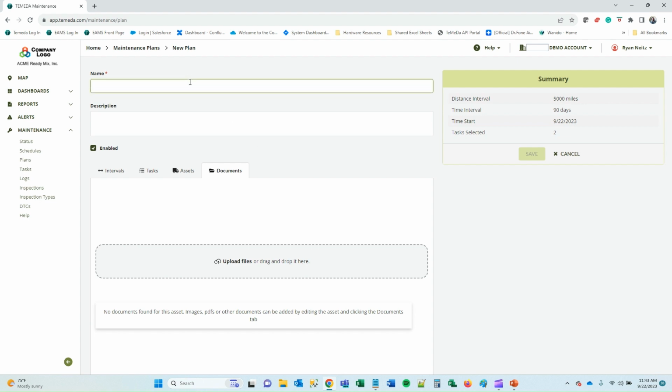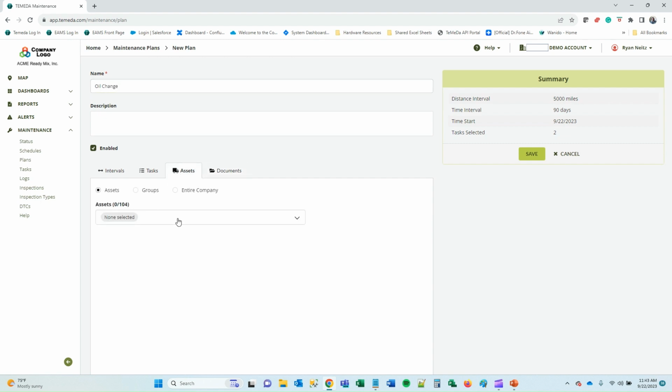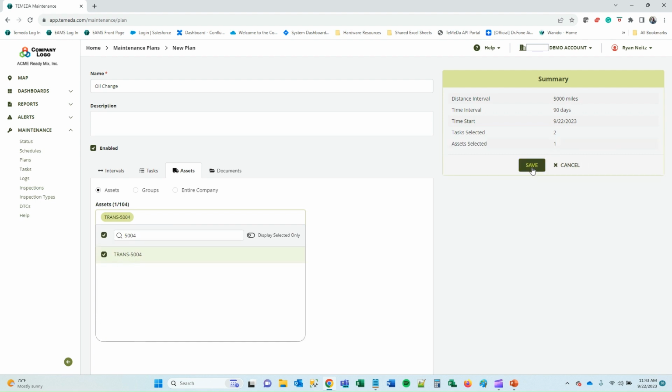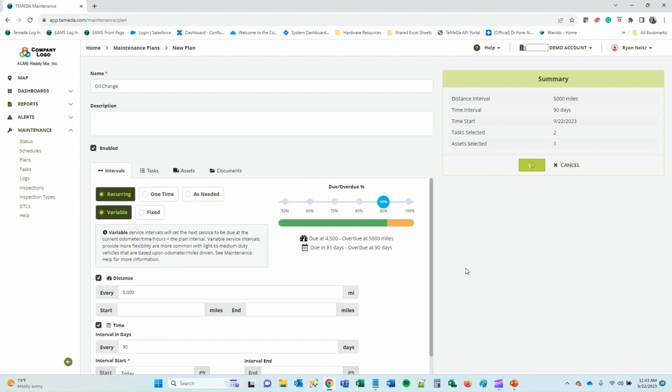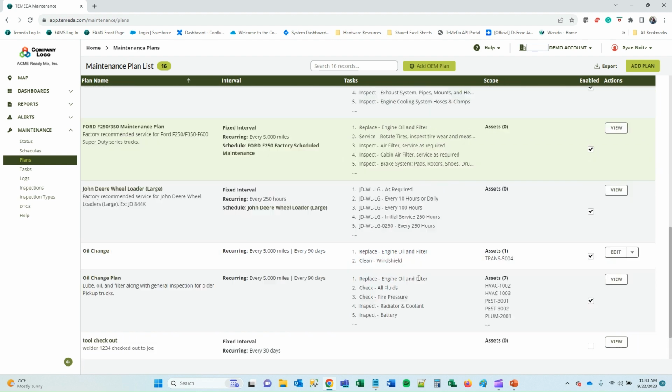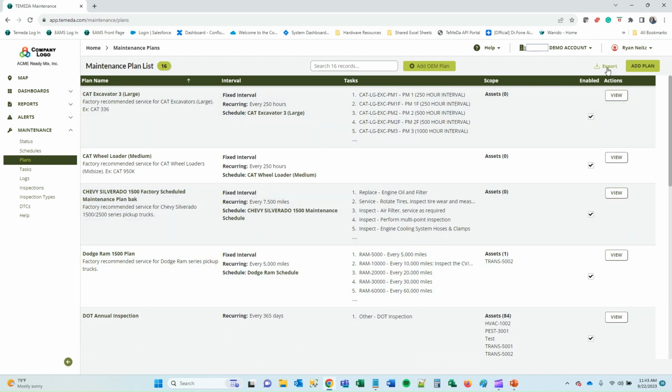We'll give it a name here, oil change. Okay, and I'll select an asset, and then save. Okay, and that's how you set up a maintenance plan. Here you can see a list of all the existing maintenance plans, and you can export that out.